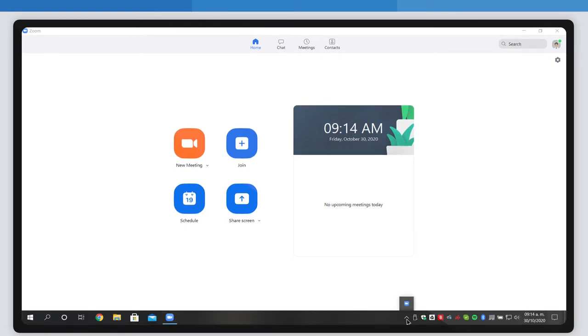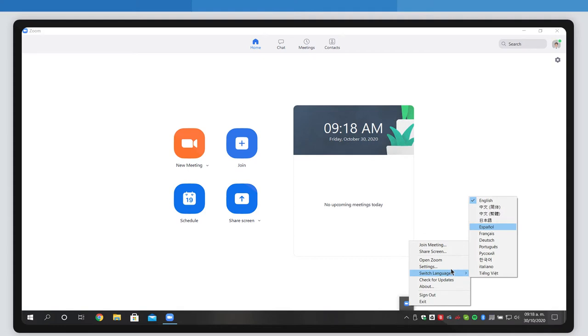A small window with different icons will appear. Select the Zoom icon and right-click on it. After clicking on the Zoom icon, another window with more options will be displayed. Look for the Switch Languages option here. Now let's see how to choose your preferred language in the next step.